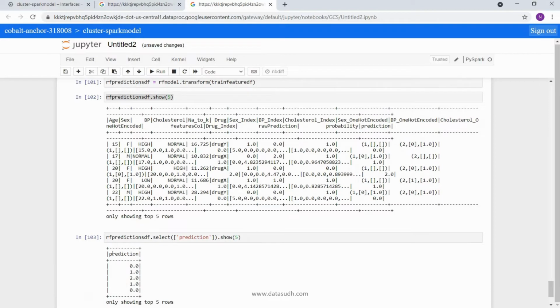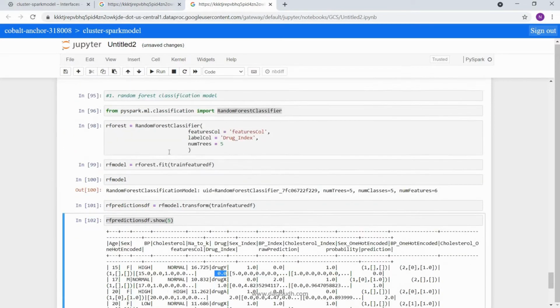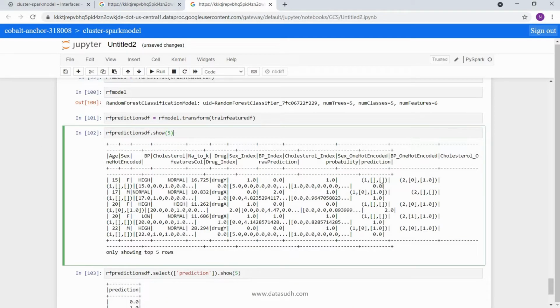Okay, so this prediction column is basically nothing but the predicted drug outcome. So we provided that for this data, my drug index is this, 0.0. This is the actual output which worked. Now I have created and built a model, and that has given me a prediction in index again. So this is the prediction for the drug column, the outcome column.